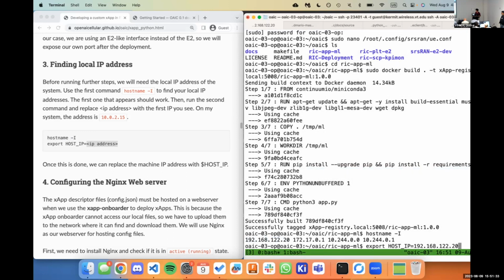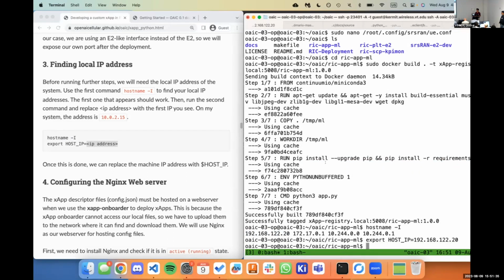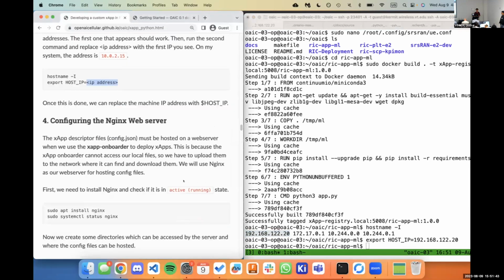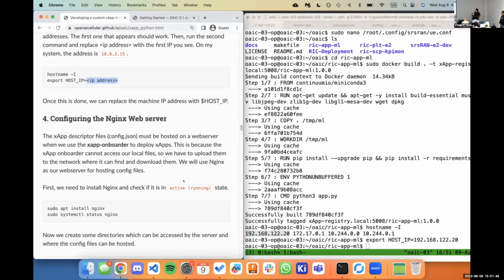There are multiple IPs, so you choose the leftmost one. Yes, you can use the first one, and that will function. No one has any issues with that, I think. So then finally, we already did configure the web server.